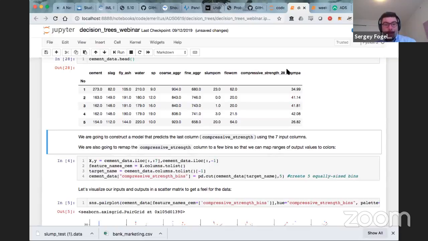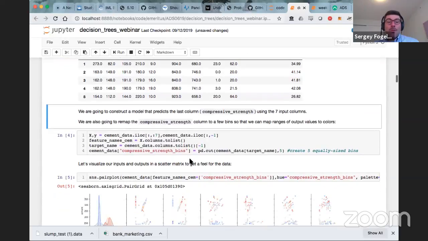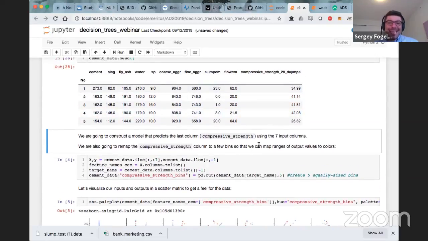Okay, so now, as I mentioned earlier, we're going to be using a machine learning model, our decision tree regressor, to predict this last column using all of these columns. So the first 1, 2, 3, 4, 5, 6, 7 columns.